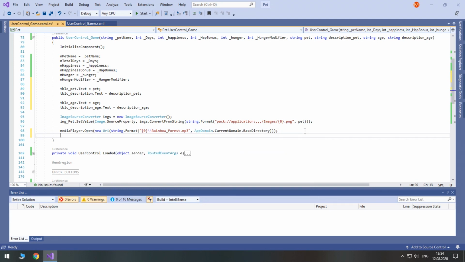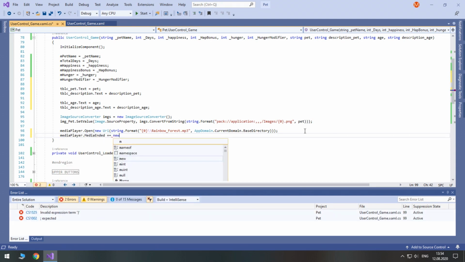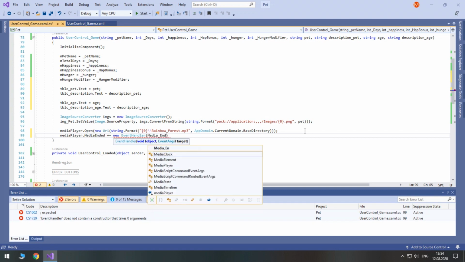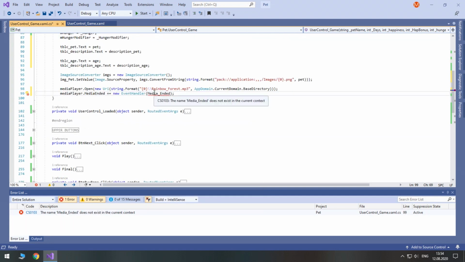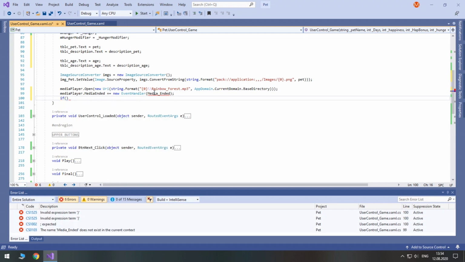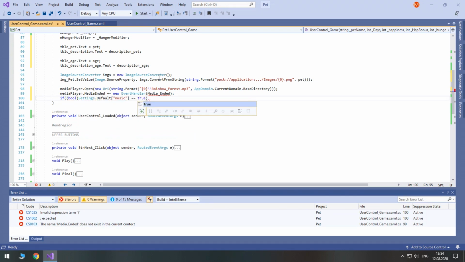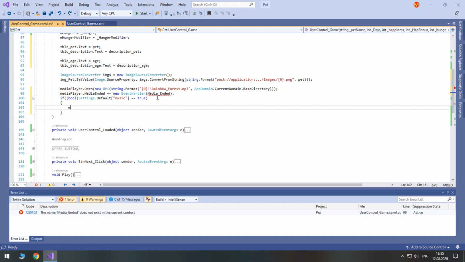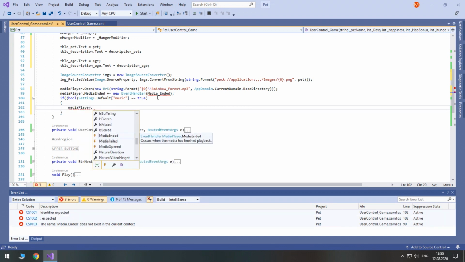Then we add an event for media player called media ended, so plus equals new event handler, and we will call it media ended. We'll create it a bit later, and so we check if setting of type bool music, so bool settings default music. If it is true, so if music is enabled, then we access our media player and call its play method.